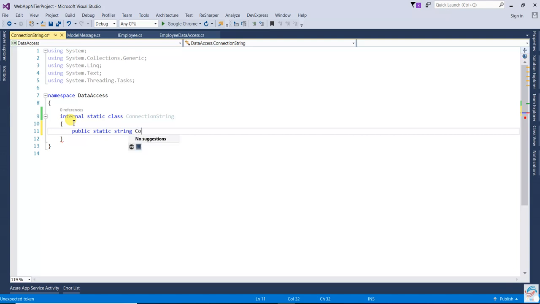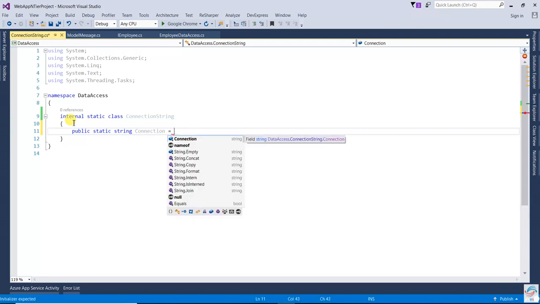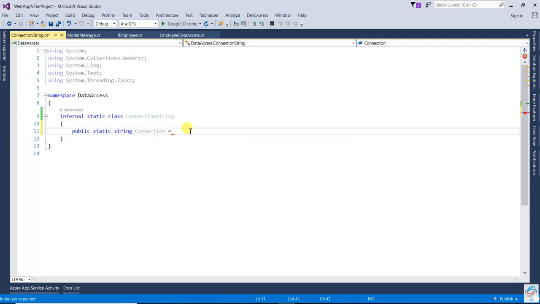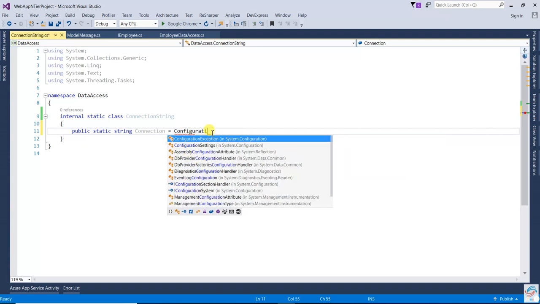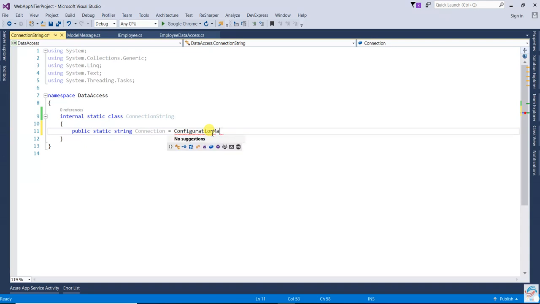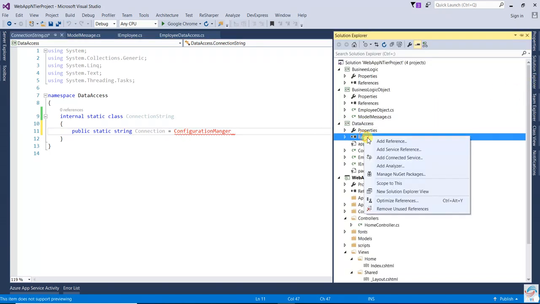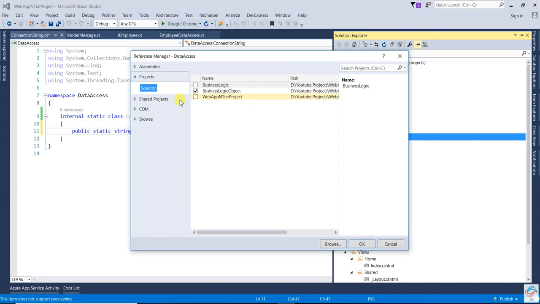That is a connection. Connection will be your configuration manager. Configuration, I think it does not exist. Configuration manager does not exist, so need to add this reference in the data access. Right click on add reference, add reference.